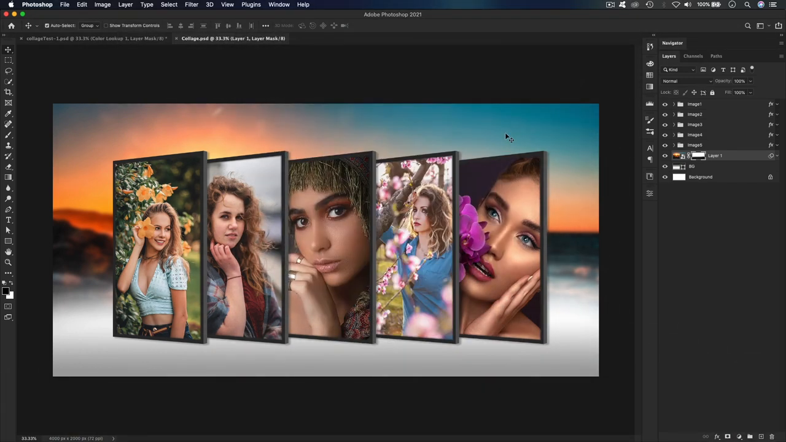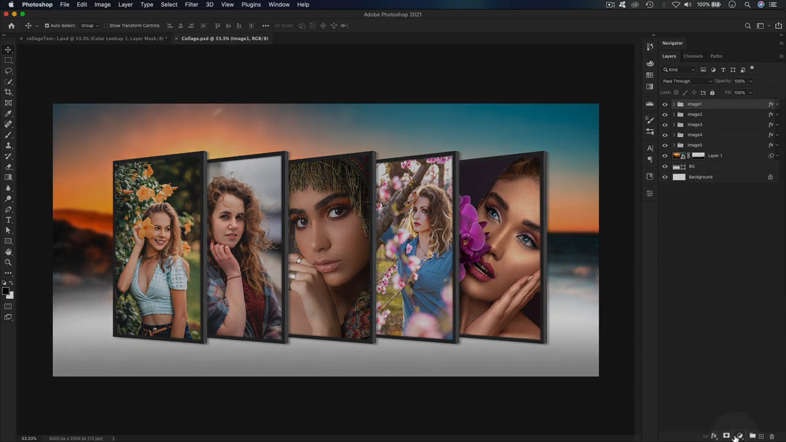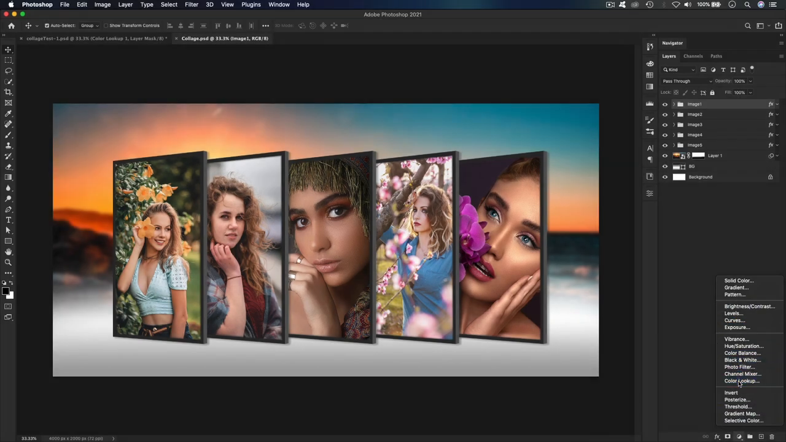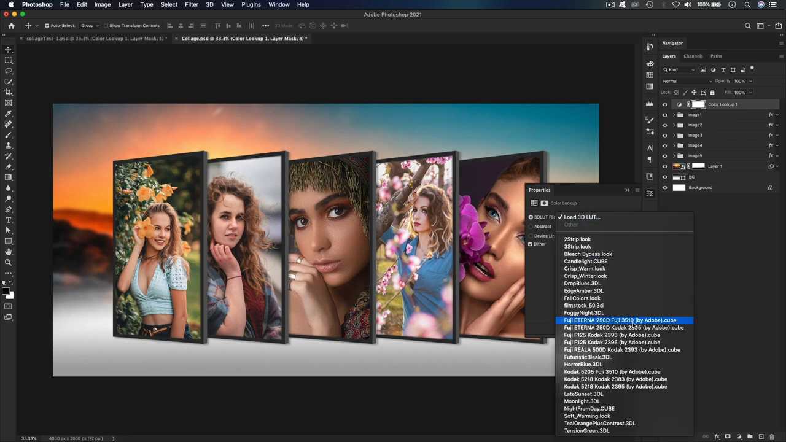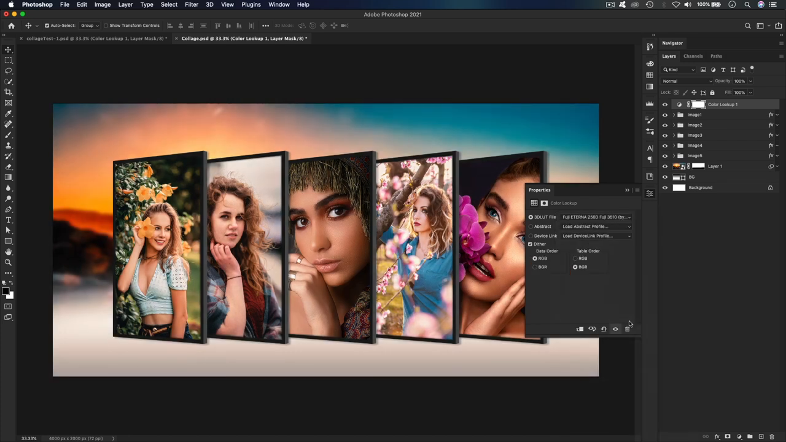The next step now is to start doing some color grading on this image, to start bringing it to where we want it. I'll come up here to the adjustment button, and I will add a color lookup to this. Color lookups are just like presets that you add to images with specific colors and properties. Here I will choose the Fuji 3510 and so on, and add this to my image.